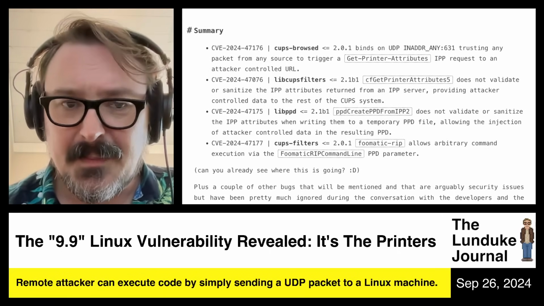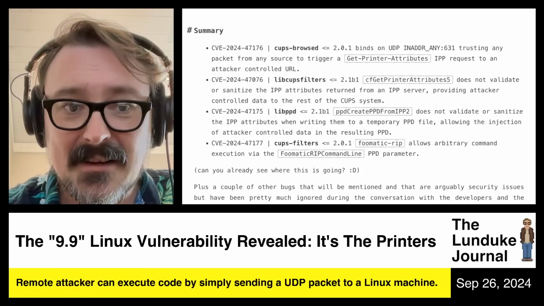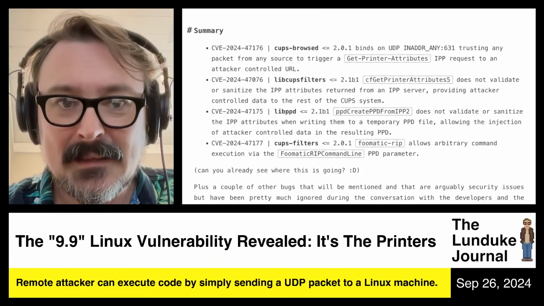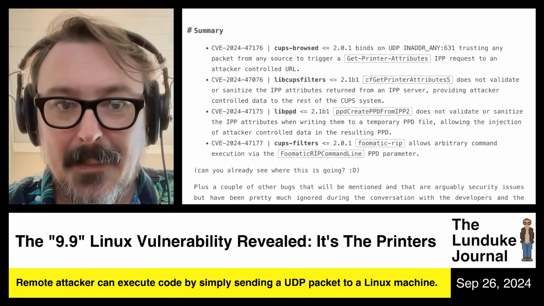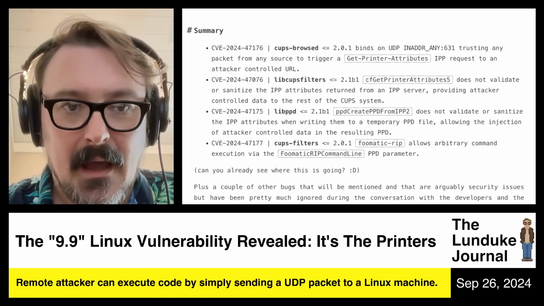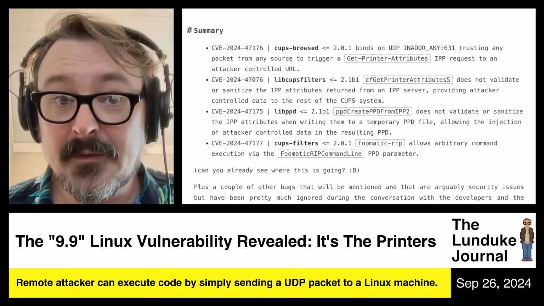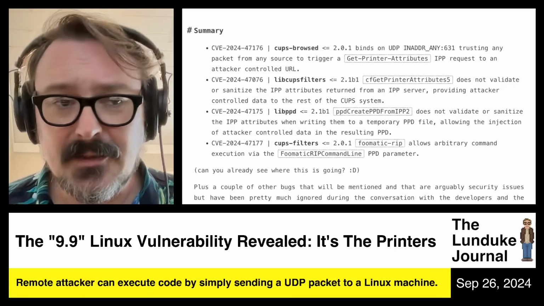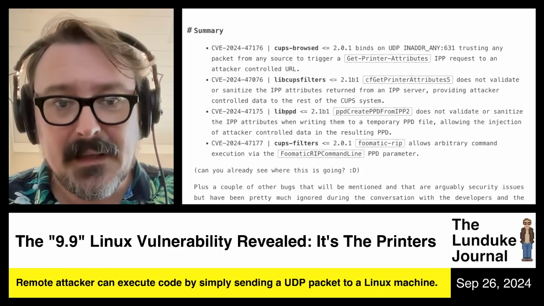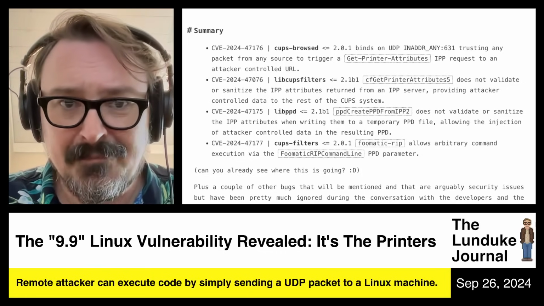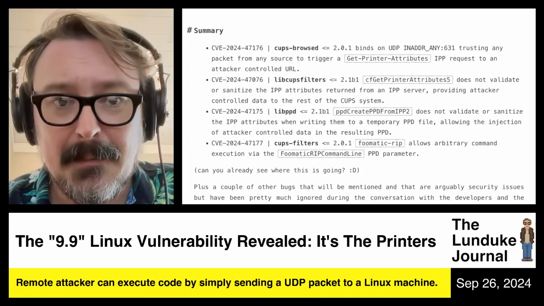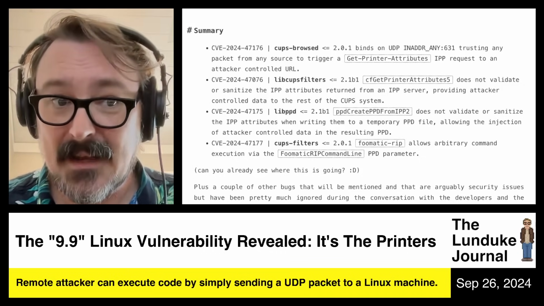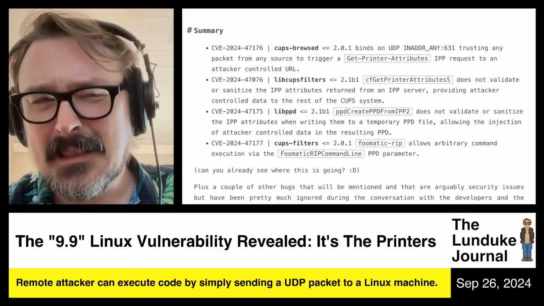So the specific vulnerabilities being listed here today, there are four of them. Issues in cups-browsed, libcupsfilters, libppd, and cups-filters. He's got the CVE numbers published for all of them. However, those CVEs are not yet made public, but you can grab them, copy them, and search for them. As soon as they get made public, additional information will be available. But again, this is all around the printing system, specifically as it relates to network printing, which means it impacts a lot of systems.